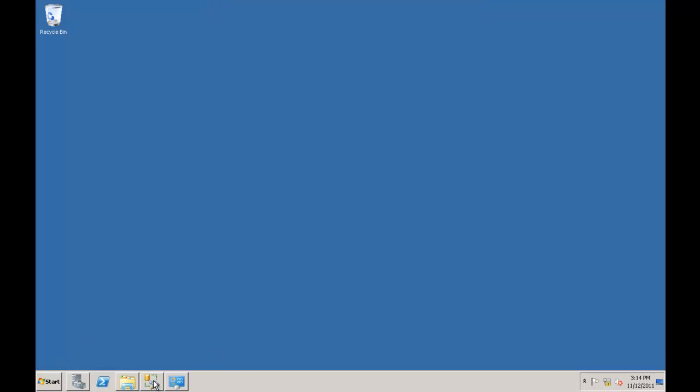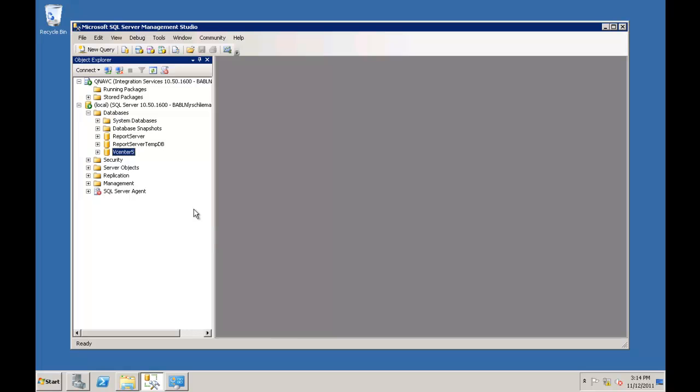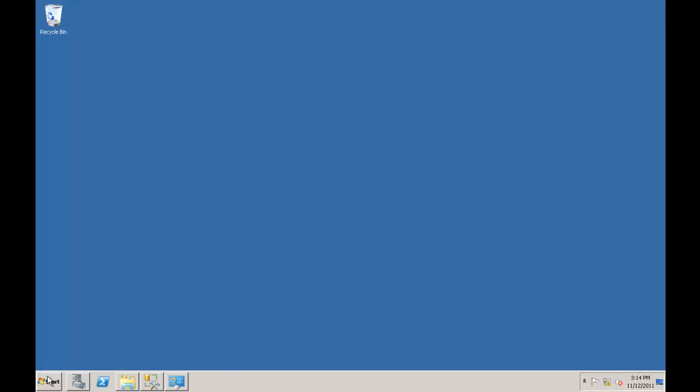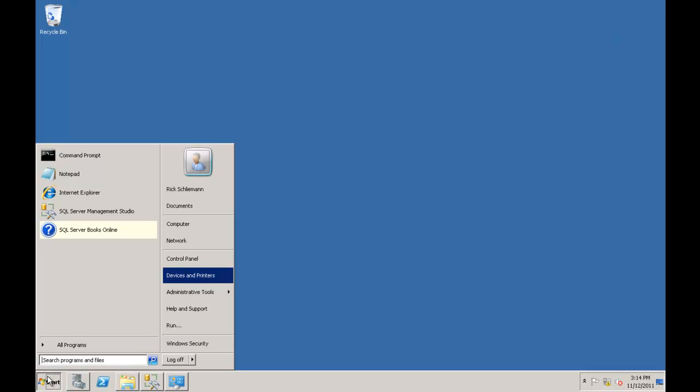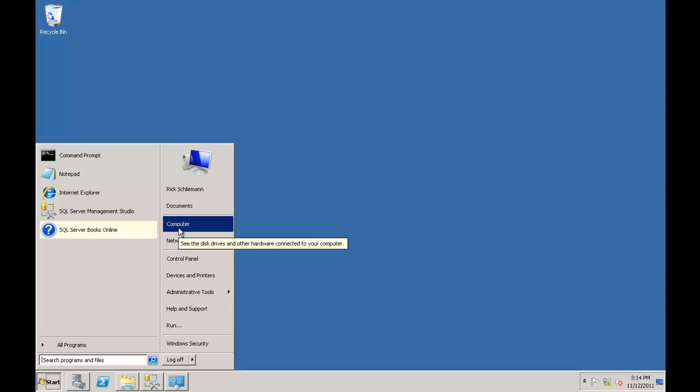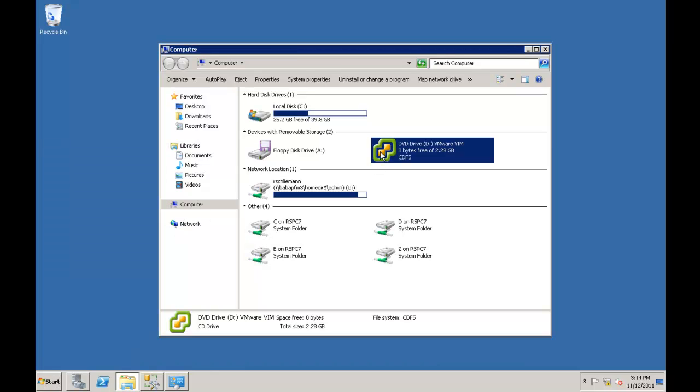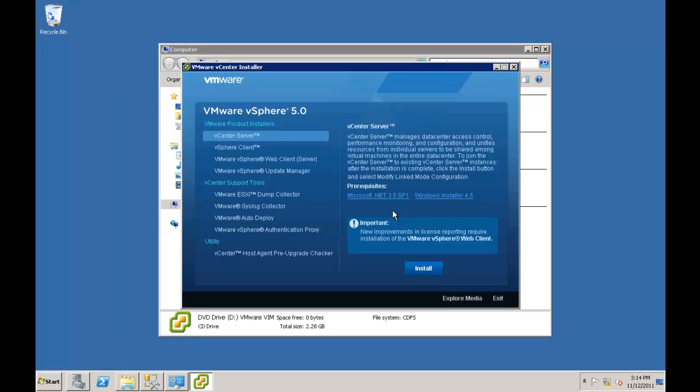Now again, in part 1 we created the database called vCenter5. So I'm just pointing that out. That database is what we're going to be using as the home for the database for our virtual center on the server. So again, install.